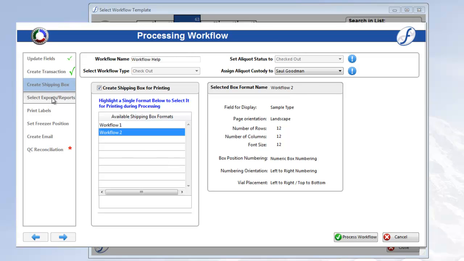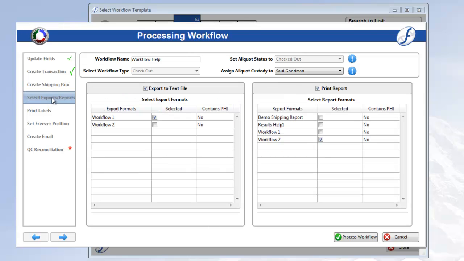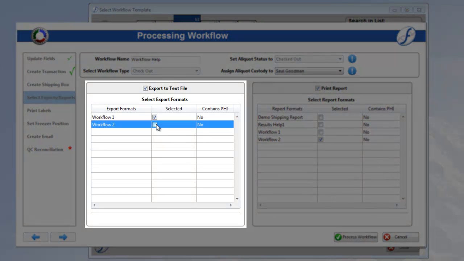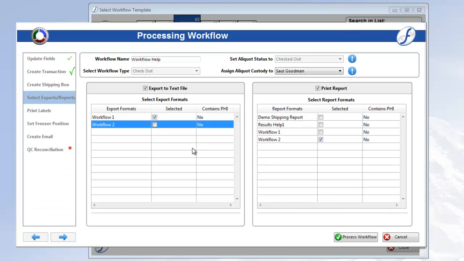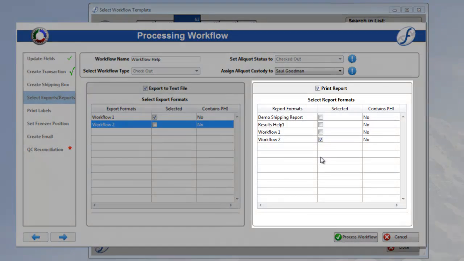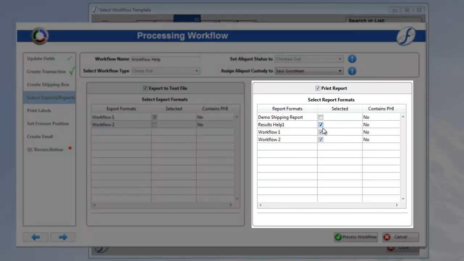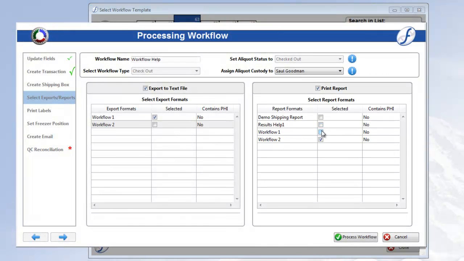Moving on to Select Export/Reports, you'll notice that I cannot change any of the selections in the export list, as it has not been left modifiable during processing, but I am allowed to modify the report selections. When we process the workflow, we'll see these selections in action.